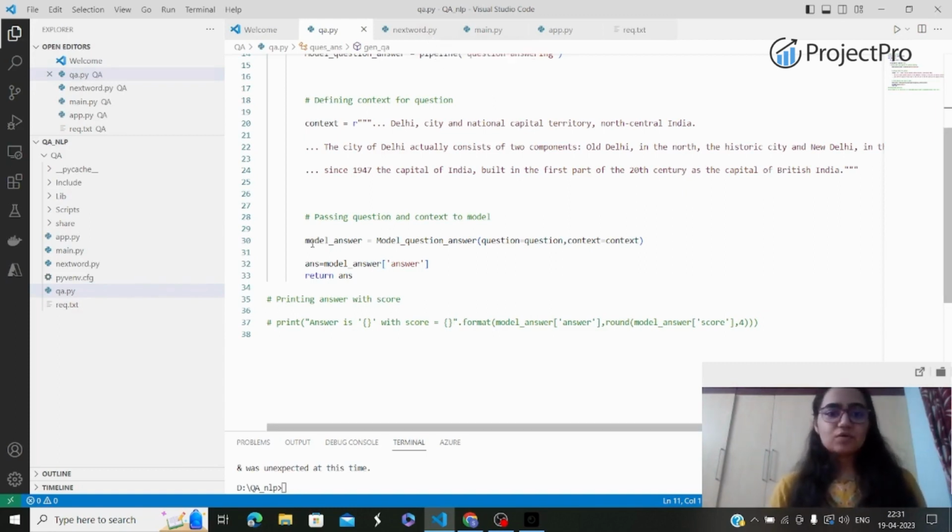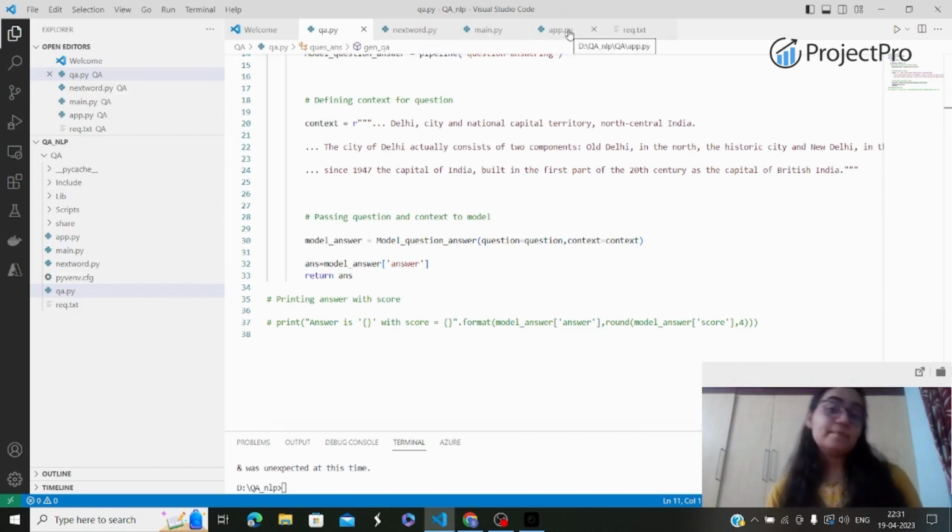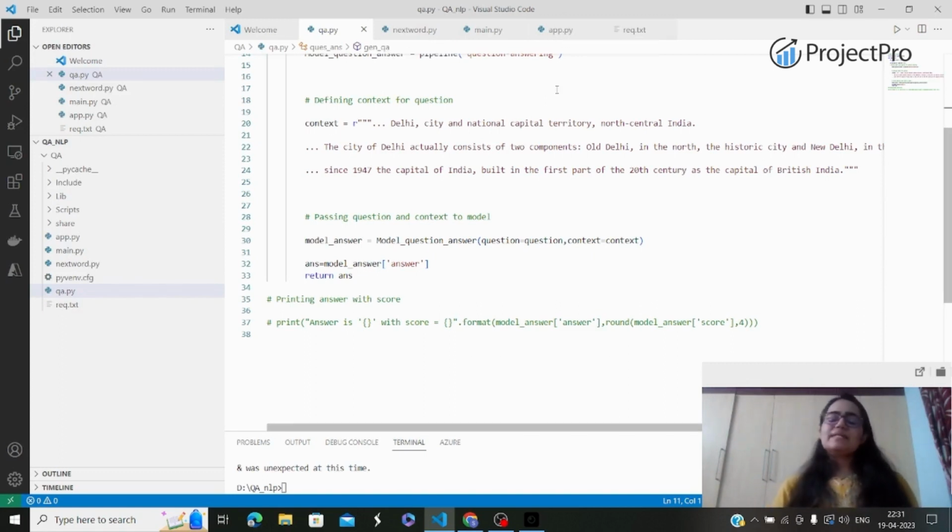So I'm using VS Code over here, the IDE. The model answer function is going to return the answer, and that will be retrieved by the API endpoint which we are going to build. Now, do not worry about what an API endpoint is; let me delve slowly into that.